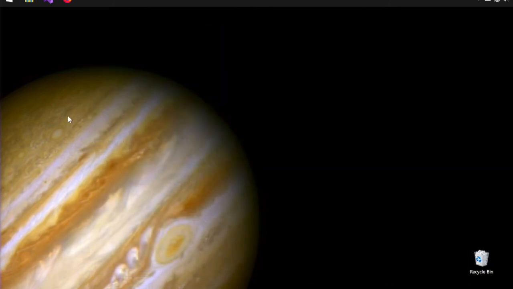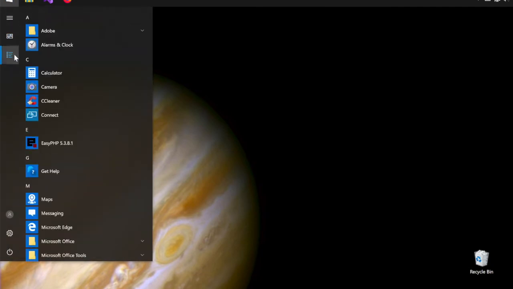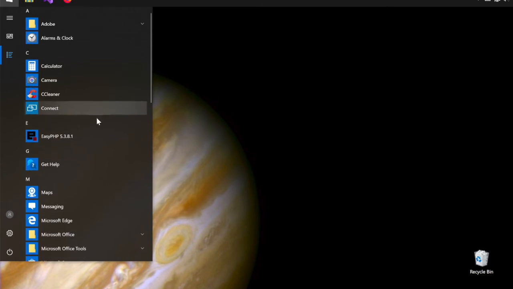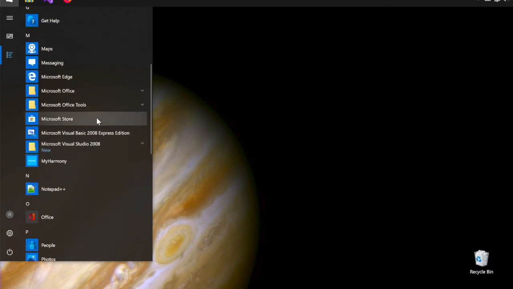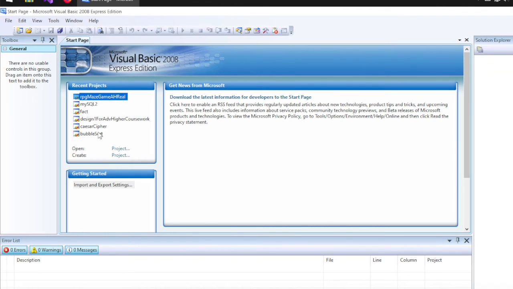So that's that unmounted. And now we're going to find our newly installed Visual Basic by going into the start bar, going into all apps. Now your start bar might look a little different to mine, but it doesn't matter. The idea is the same. And right here in my apps is Visual Basic 2008 Express Edition. Click in. And this should look very familiar to you from school.